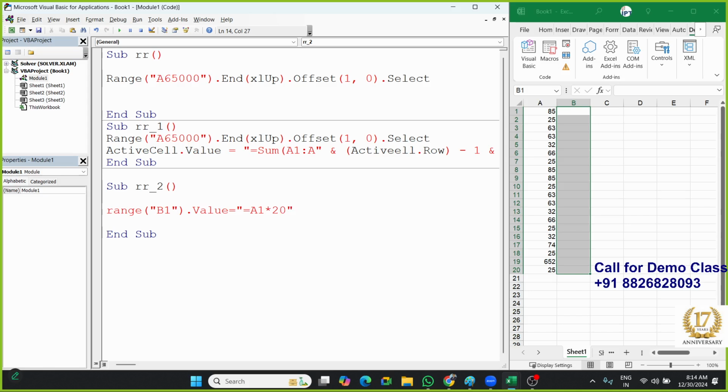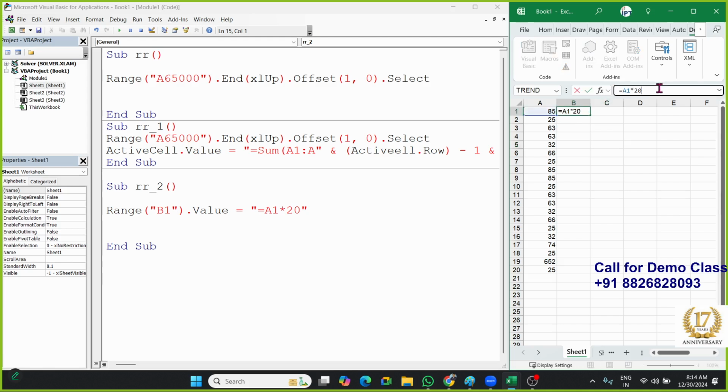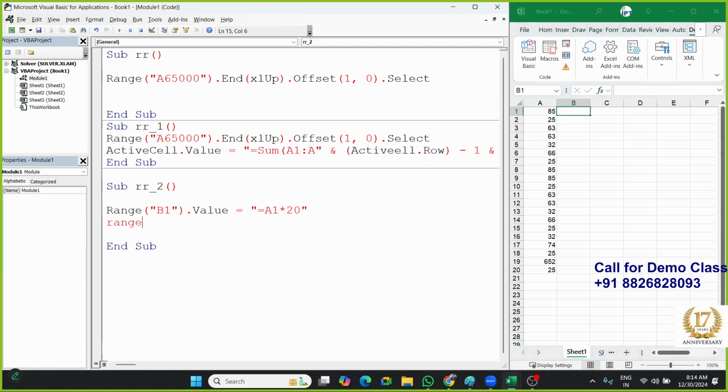Okay. So when you run this macro, you can see the formula right here. Now copy this formula. So we write here Range B1 dot copy. So run this macro. So let's apply the formula and copy.